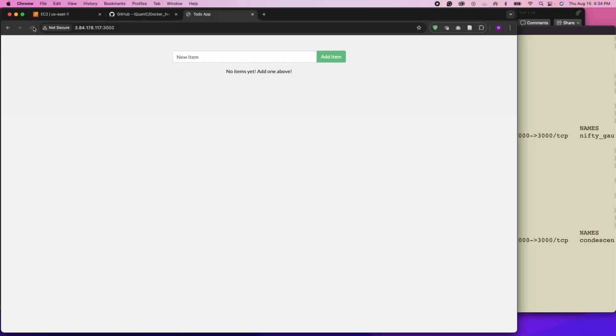So let's refresh our page. See that all the items that we entered earlier are gone. So that's the reason why we are gonna do part 2 for this. We need the data that we enter in here to persist. You want it to be saved in our database, which is MySQL.